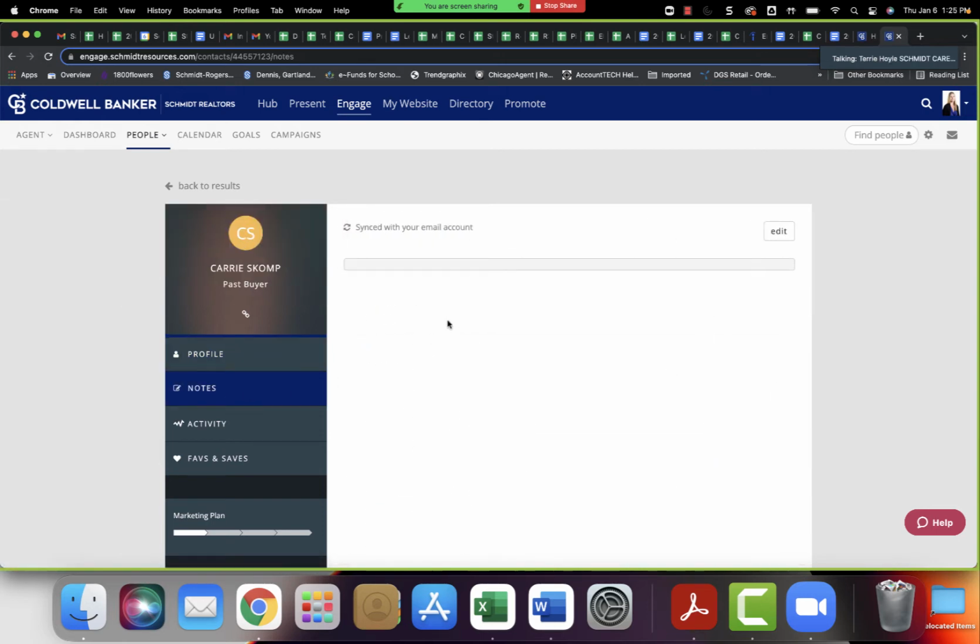This is where your notes section will come up. I don't have any notes in here right now, so there's nothing in there. But once you put those notes, if you did notate, you called them outside of the system or you ran into them, this is where the notes would show up.